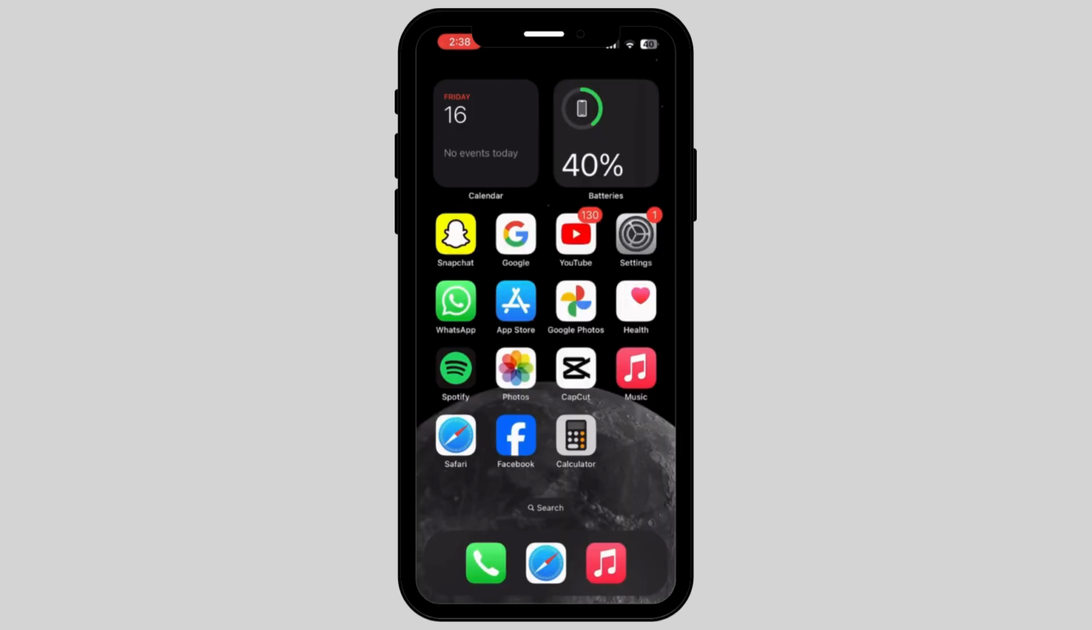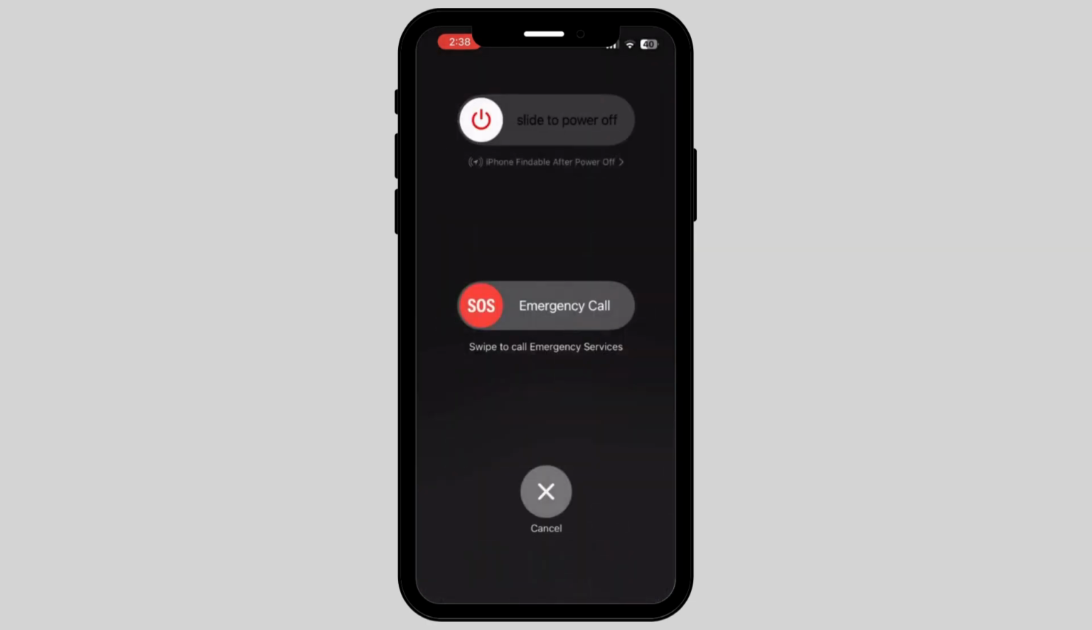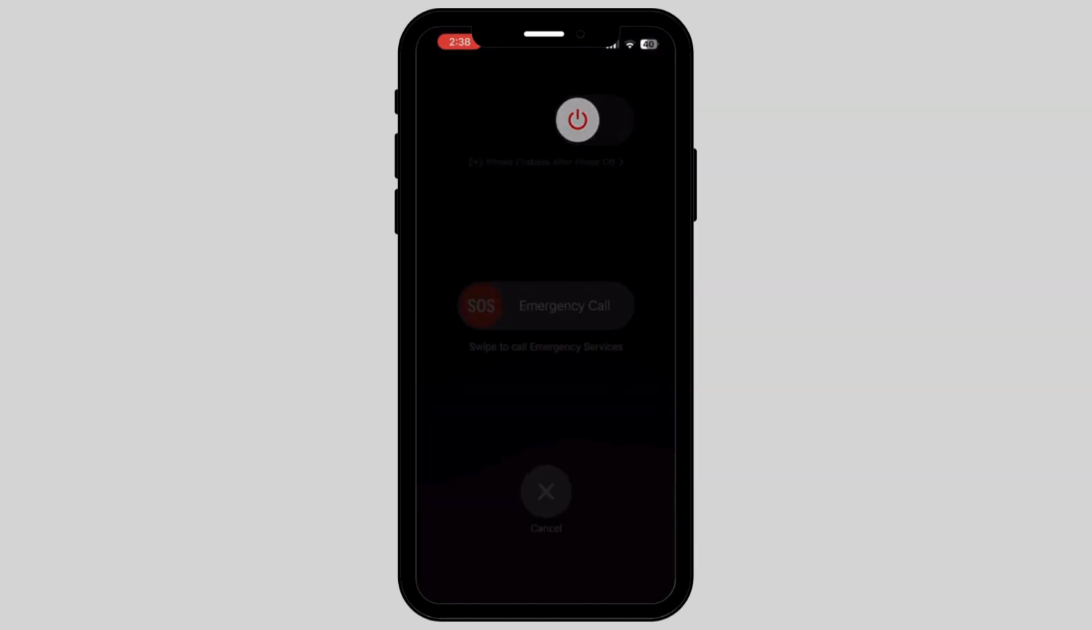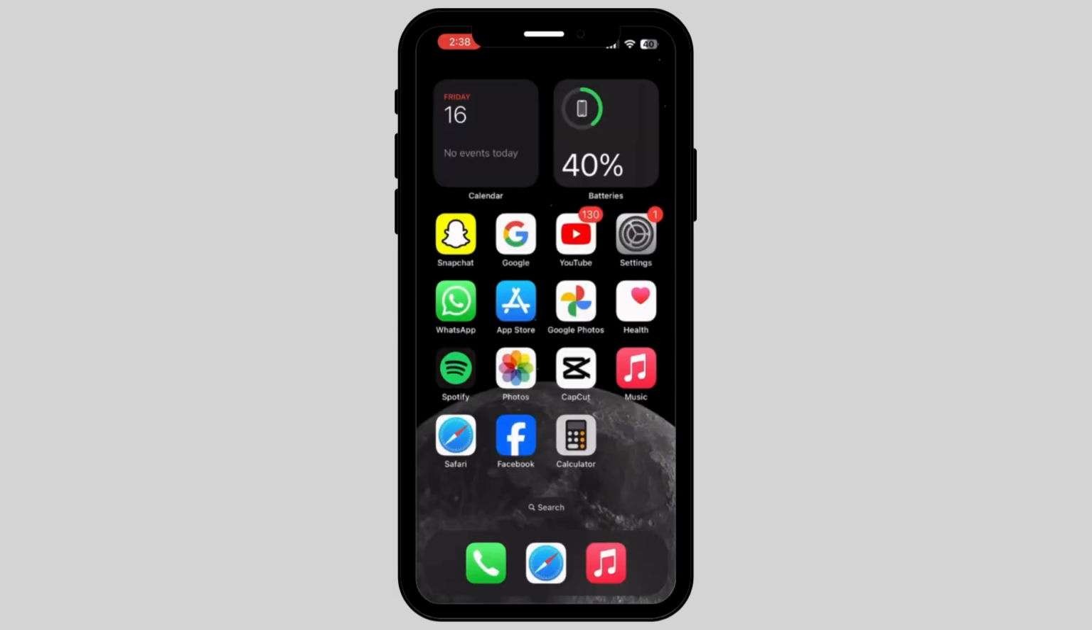I also have another solution for you. Again, you can switch off your phone, as it will restart all of your settings and reboot your phone. Wait, I also have another solution for you.